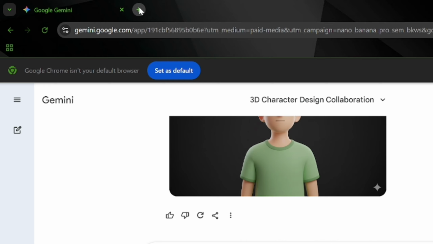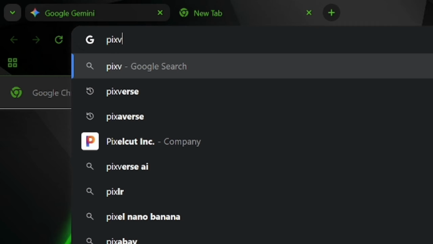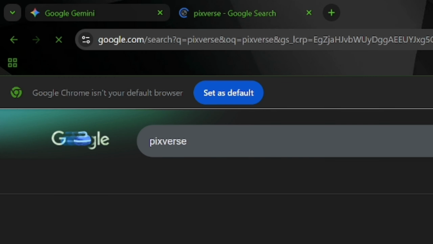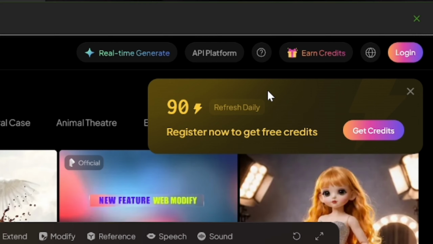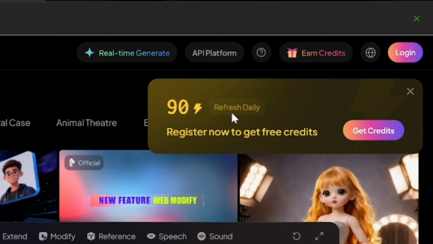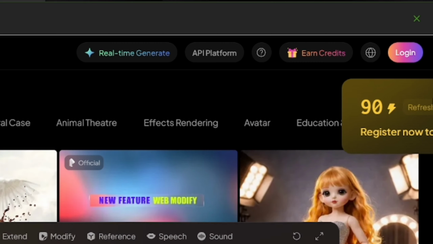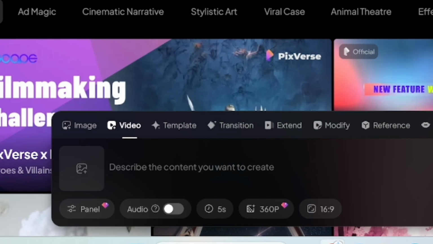And after that, go to Pixverse. Then open the Pixverse AI. So if you register here for the first time, it will give you 90 credits for free, and I guess 20 credits for the daily limit. It gives you one clip daily. Means you can create one video of 5 seconds daily.